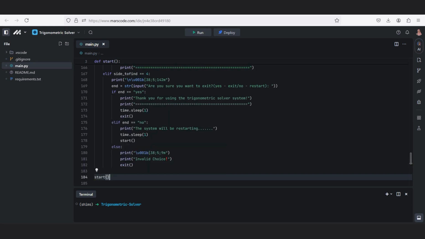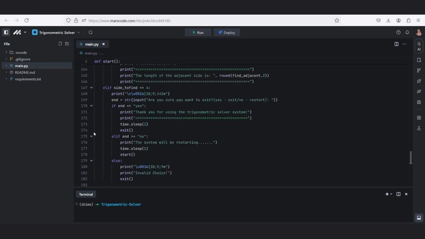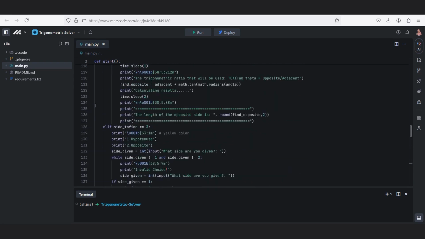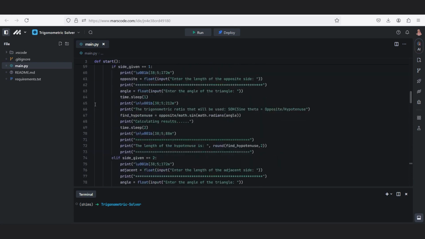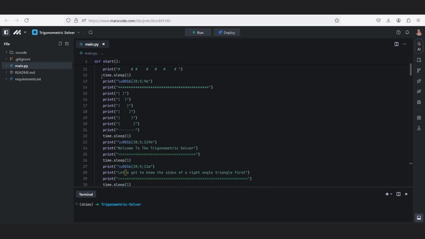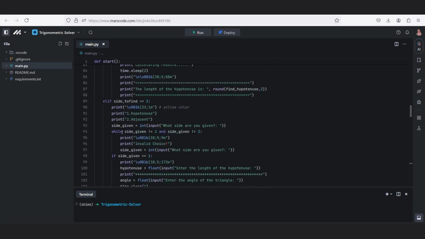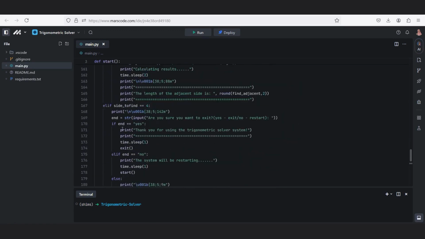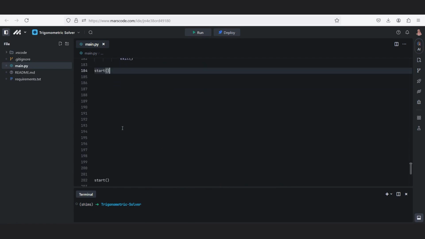Because you have to call your function, sorry. And calling the function means you have to write the name of the function on the same line as where you define the function. Otherwise, this whole program does not run. So we're going to be testing this for all three sides and seeing if we did the right thing and if the program is actually functioning properly and meeting its objective.